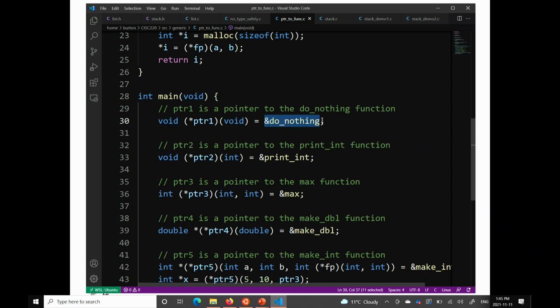So how do I make it point to the do nothing function? I need the address of the function. Sounds weird, but C functions have addresses. So you can take the address using the ampersand operator and then the name of the function. So that declares a pointer called ptr1. The declaration is very strange, because you're used to writing variable type, then name, then something. When you're declaring a pointer to a function, it's a little strange.